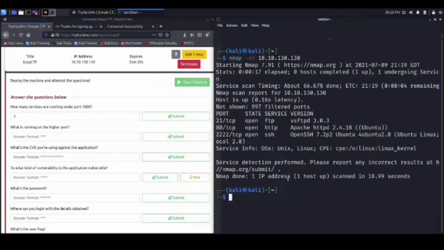So what we can now do is run nmap -sV, and we can also give it the -A flag, so it will identify everything for us. And we can also give it a port range. I will give it a port range of 1 to 1000. All right. And now I can give it the IP address, which is 10.10.130.130, and press enter. Now we'll wait for nmap to complete.